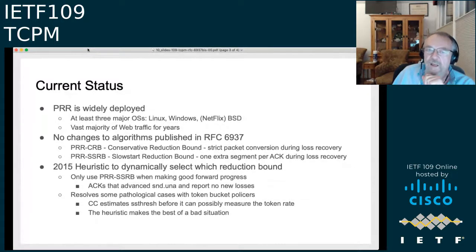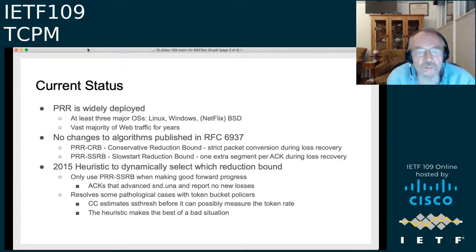By all estimations, a vast majority of the web traffic is PRR. Somebody told me that they thought 50%. I think it's actually considerably more than that, given the high volume of the operating systems listed there. There have been no changes to the algorithms that were in the original document.